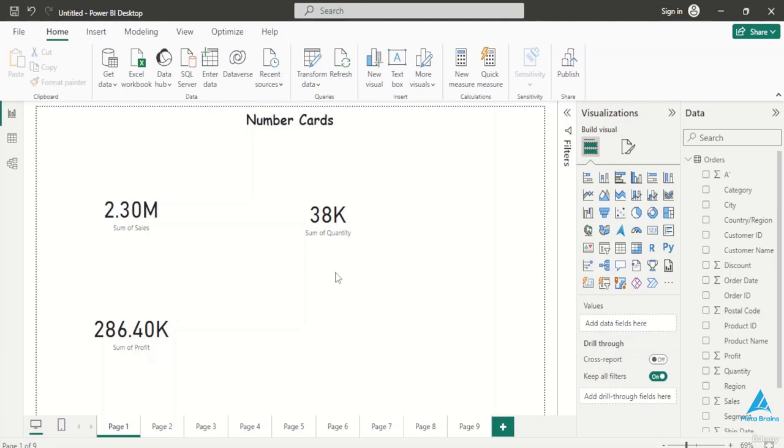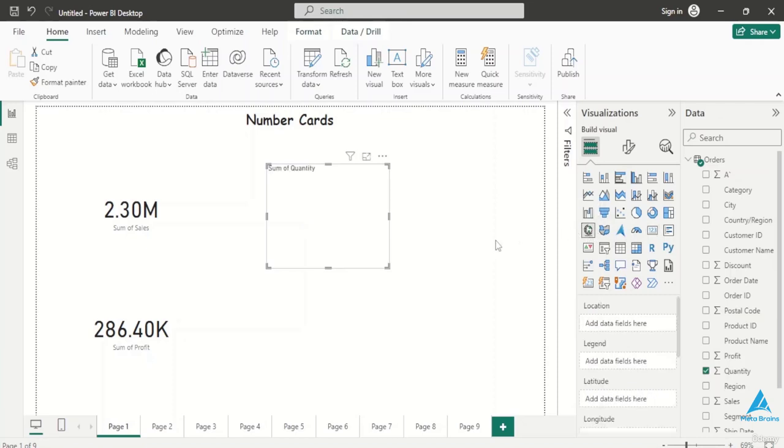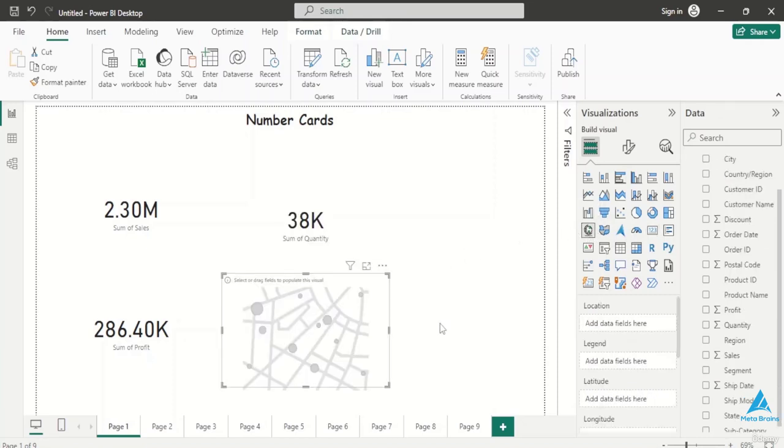So, what is it trying to say? It is trying to give you the total value. Okay, total sales is $2.3 million. Total profit is $286,000. Quantity is 38,000. Okay, so these are, like again, indicators which will give you what are the values going on, total values.